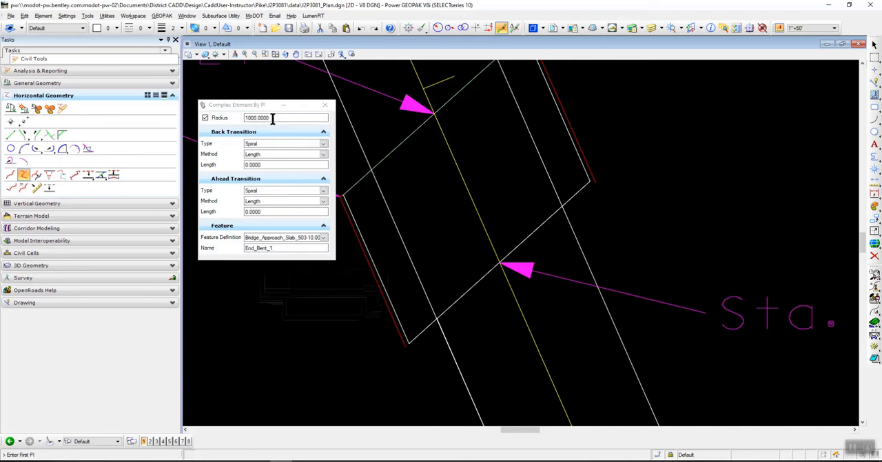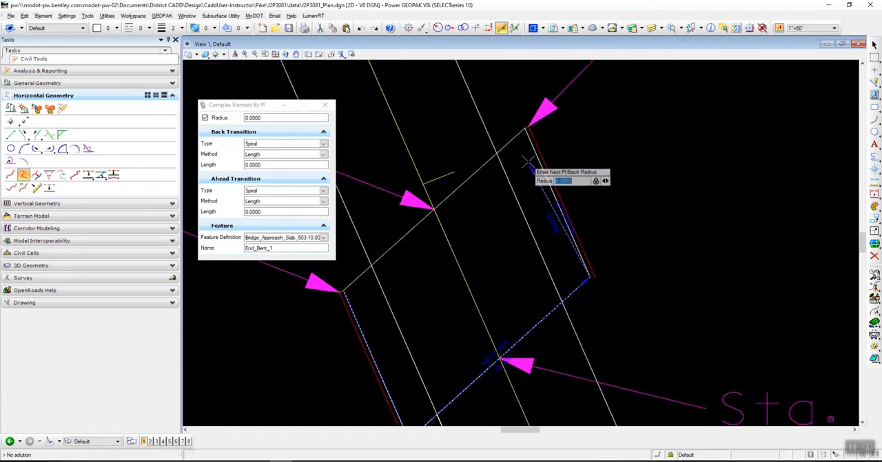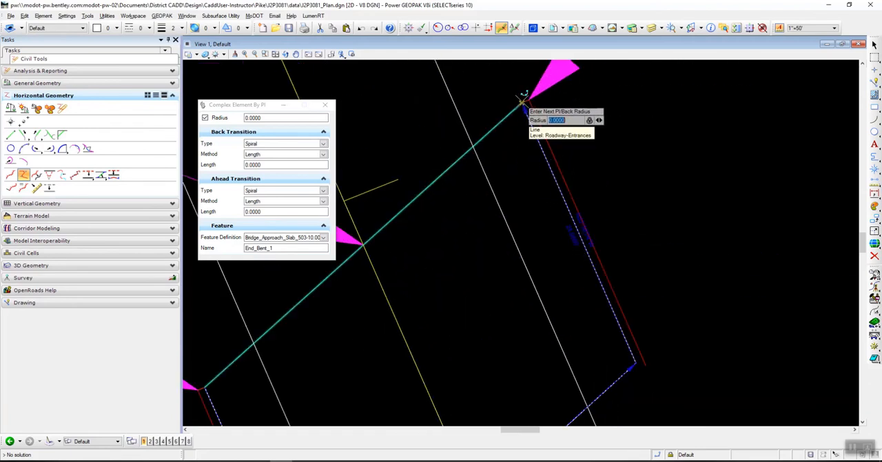We want to make sure our radius is set to 0. And so all we've got to do now is AccuSnap to the end of this point. We're going to come down and AccuSnap to that point, come over and AccuSnap to that point, and then come up and AccuSnap to that point. Once we get done, we're just going to right click to stop it.